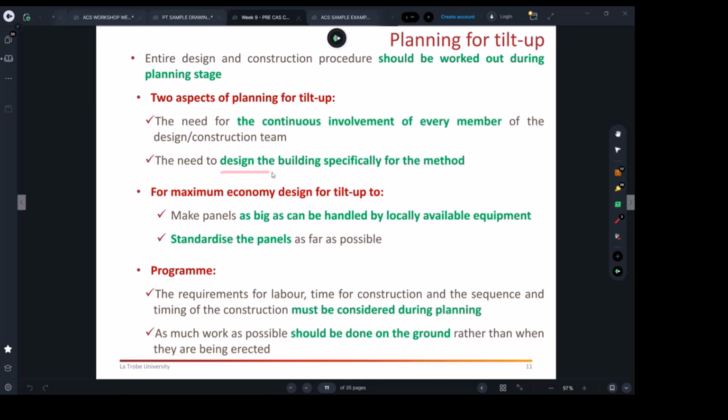They need the design method. Sometimes you will have a special method. For example, let's talk here about one of the situations. Sometimes the size of the panel will be limited by things that have nothing to do with the building itself. It may be power lines.